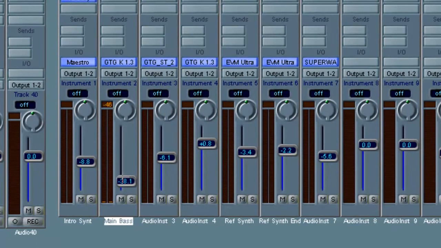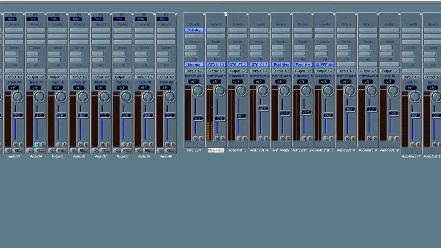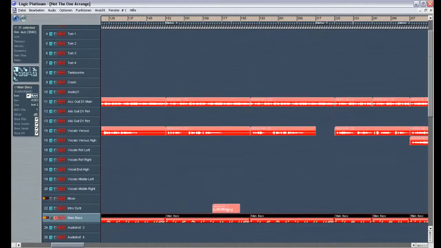Now I drag up the fader. You can hear it now. And I go to my guitar now.